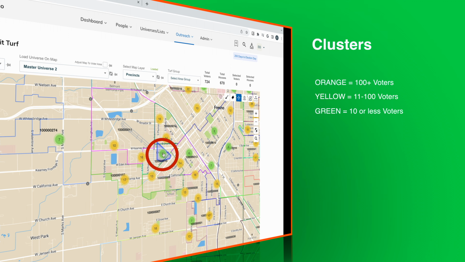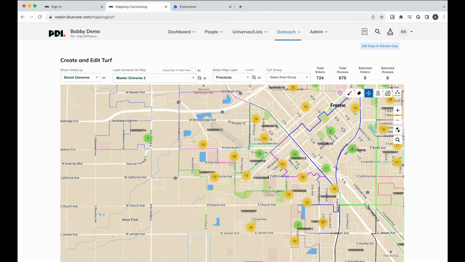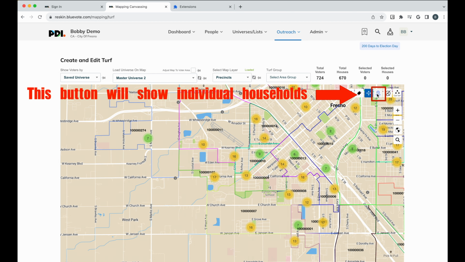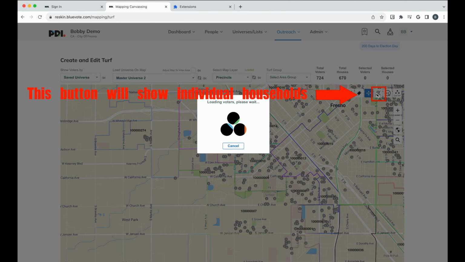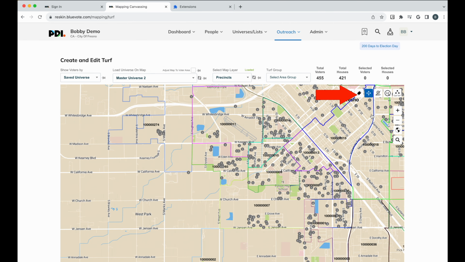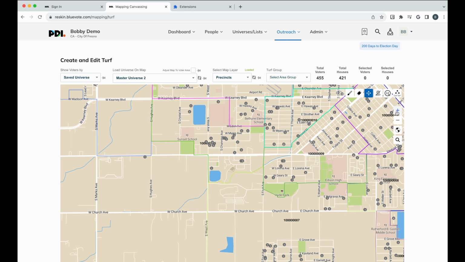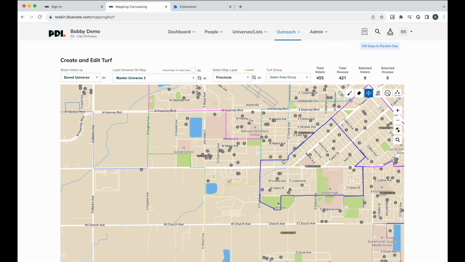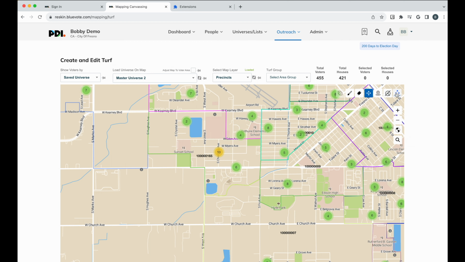And then there's also another view. You don't have to view by cluster. You could go to this button, and what I want to see here instead of clusters is the individual households in which the voters are located. And so you can see there's 2 voters located here, 1 voter located here. It's really just a preference of what view you want. I'm going to go ahead and switch back to clusters by clicking this button. And then I'm going to go to this cut turf button because I am ready to cut turf.